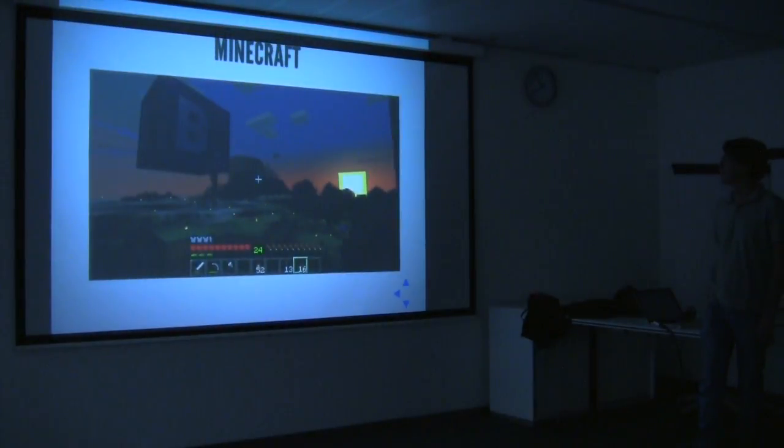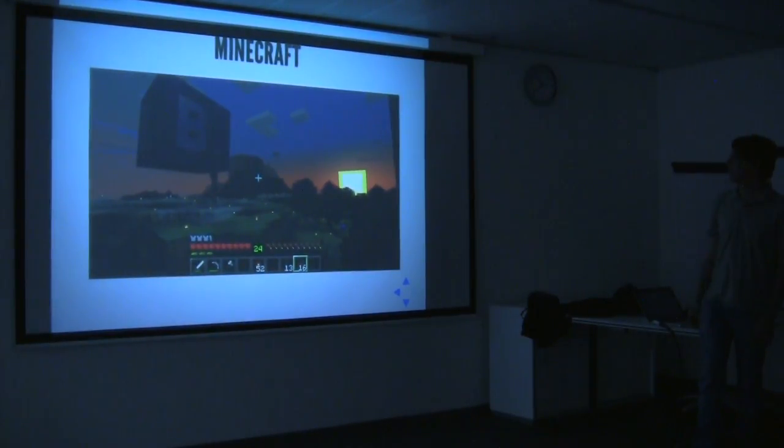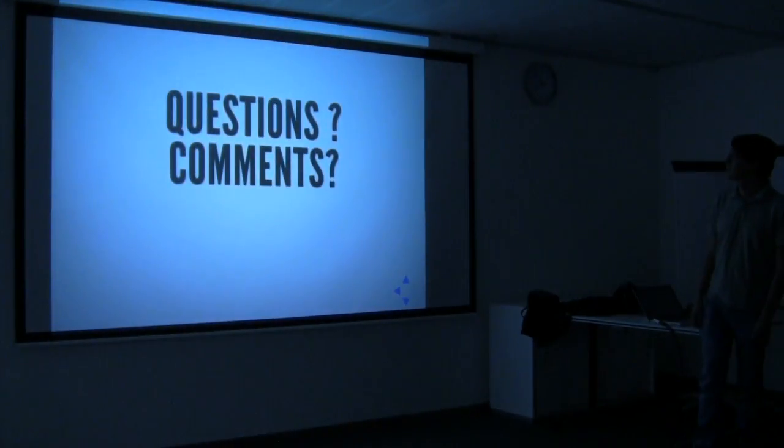Finally, this is a picture of Minecraft. Now that you learned how to make boats and cakes, so please, there's a booking level. And that's it.